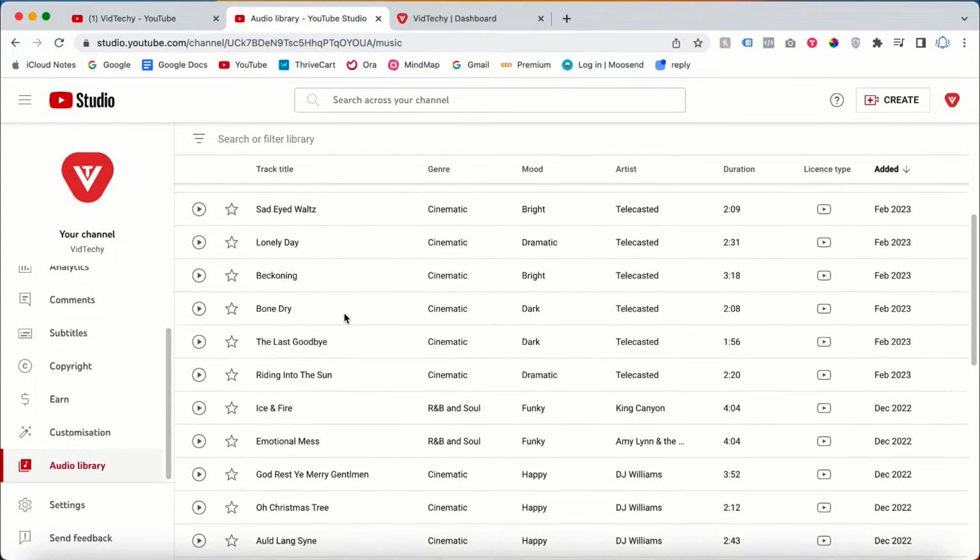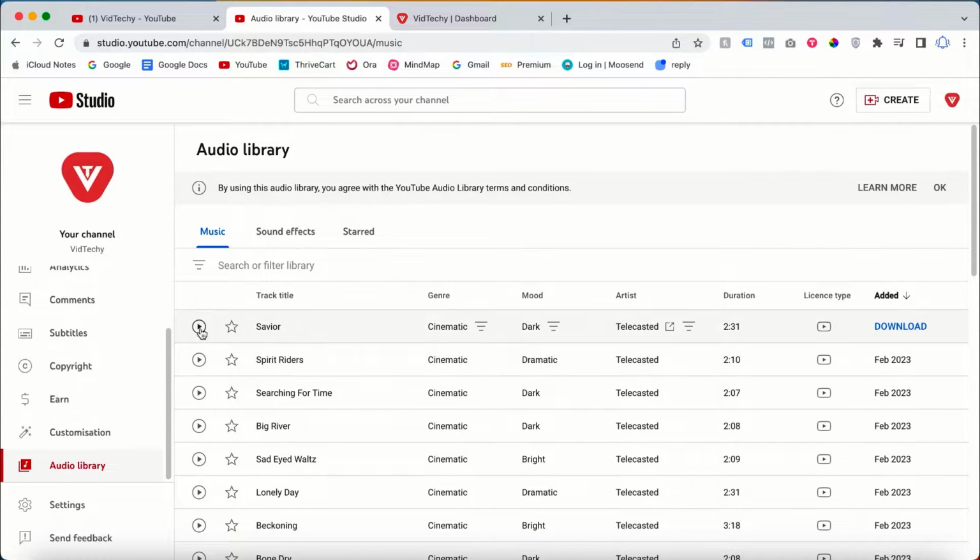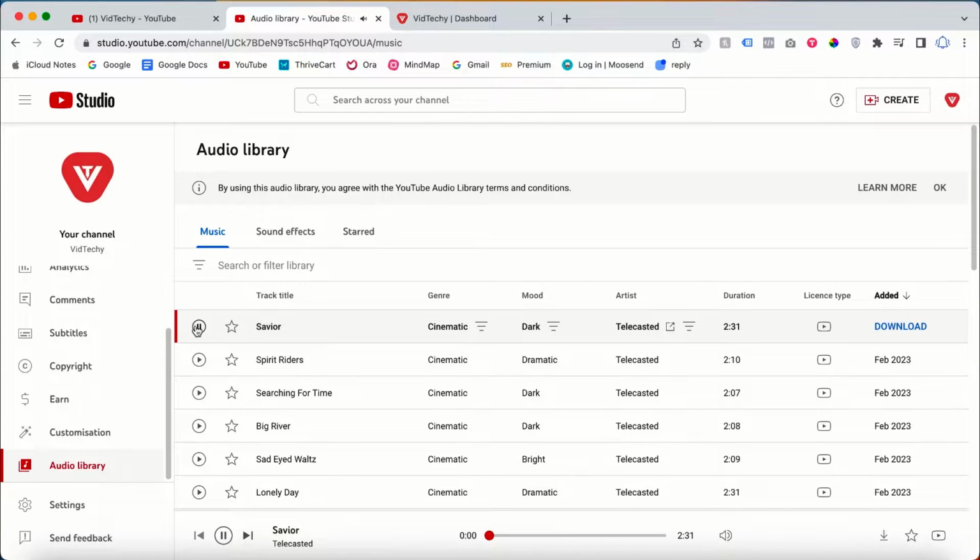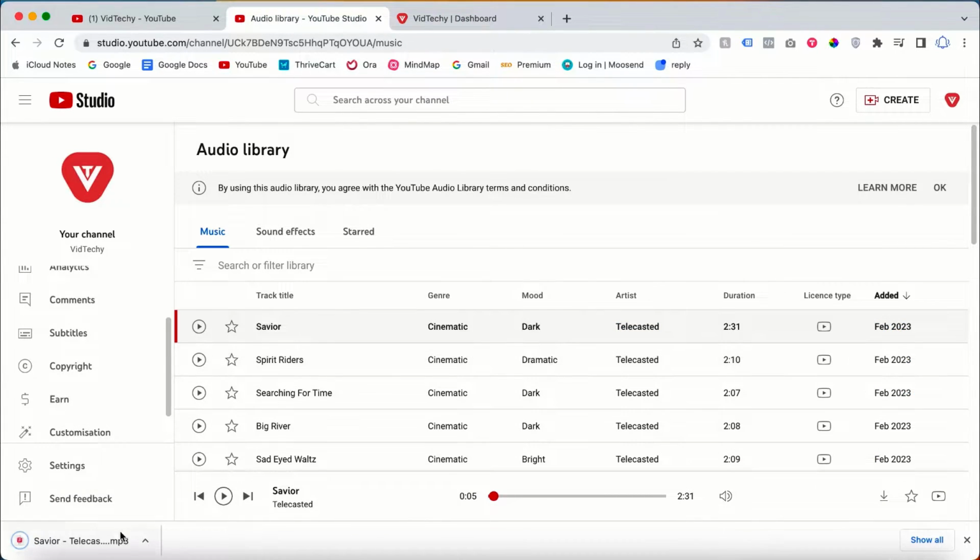So you can play this audio here. Let's say you can play and hear the sound here. Then if you are satisfied with this music, you can just click the download button. Then it's downloaded onto your PC. So likewise, you can play and download the music for your videos.